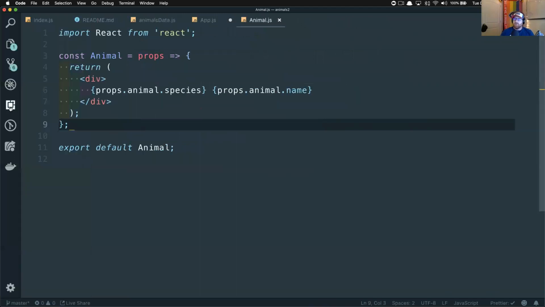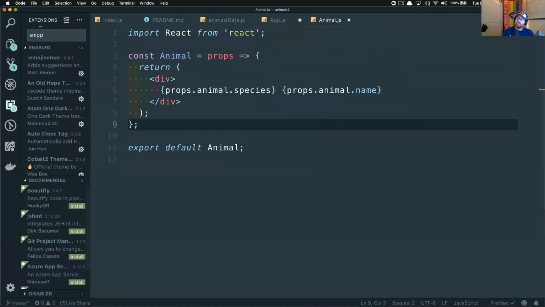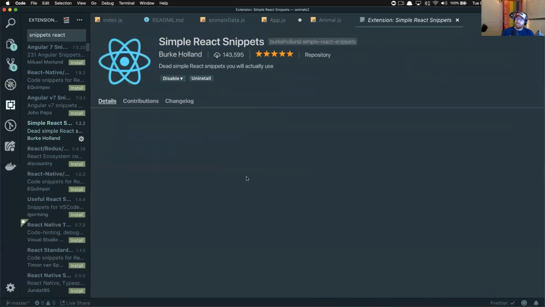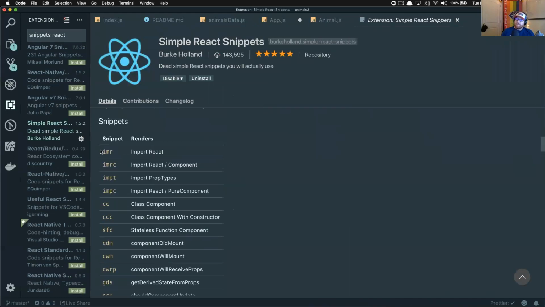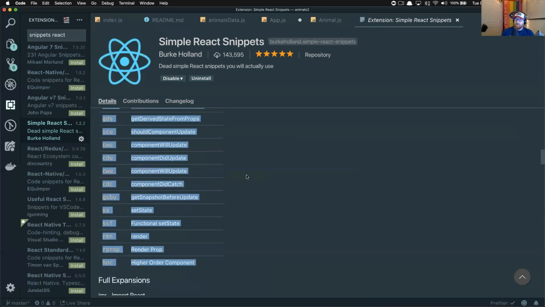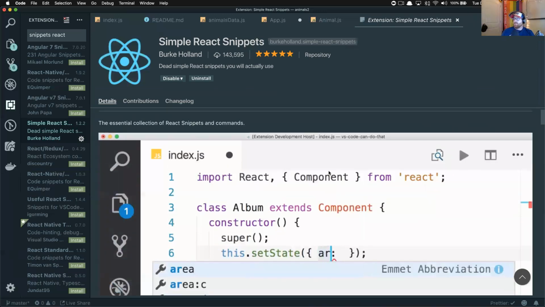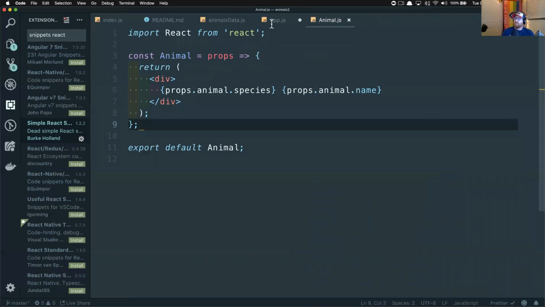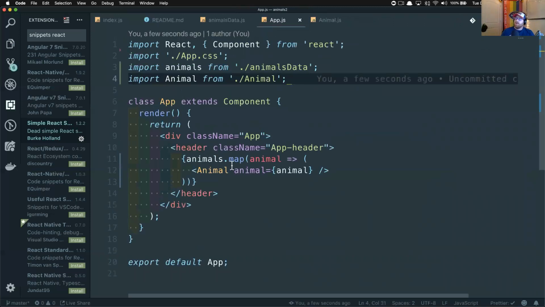Today you learned more tools, right? This is all about React tooling. Snippets: just search for the snippets, and I use one called Simple React Snippets. They're a dime a dozen today. But you have things like IMR, which is import React and component, import prop types. We're going to be using that. CC is class component, CCC is class component with constructor, SFC is stateless functional component. It's brilliant. There's no reason you shouldn't have that after I just explained why. Okay, now we can go back into here, and we should still be good to go.